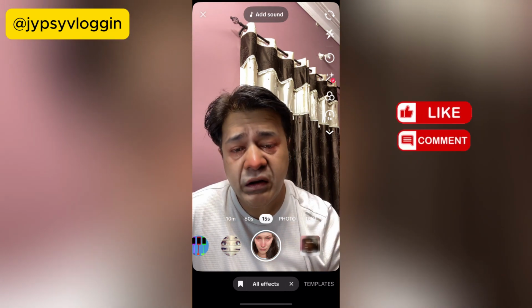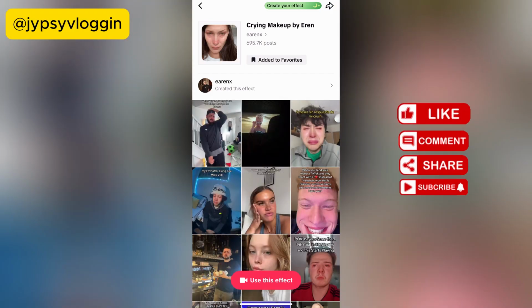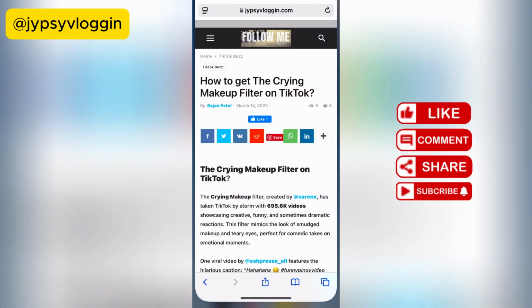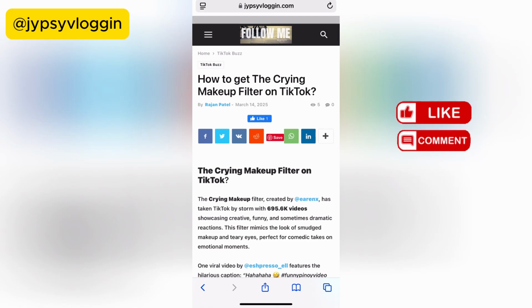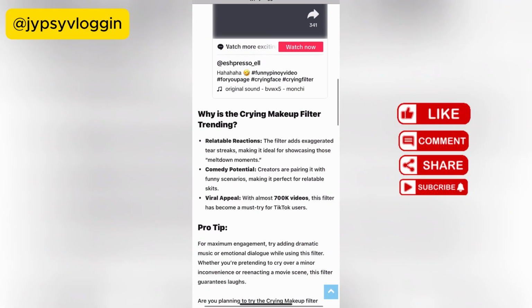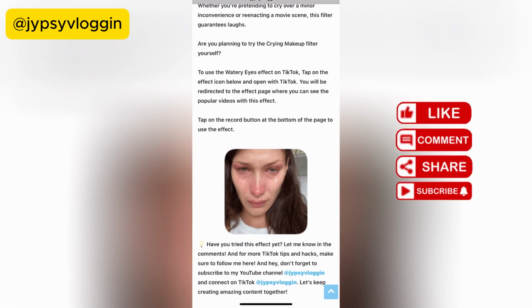Okay, suppose you are not getting the effect like this also from your For You page, what you can do? Let me go back. Okay, visit this website. Link to this website I'll give you in the description box below. So here in this website you will see the effect icon. Just tap there.